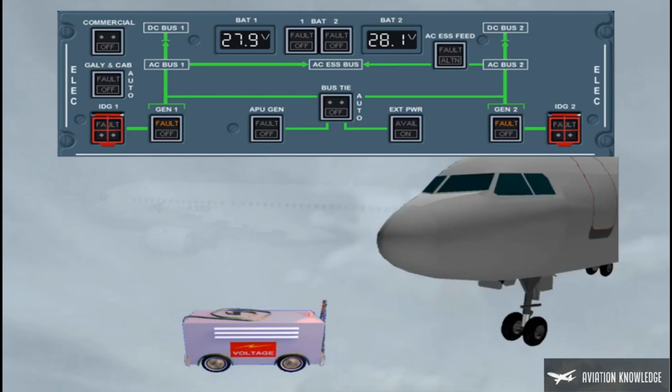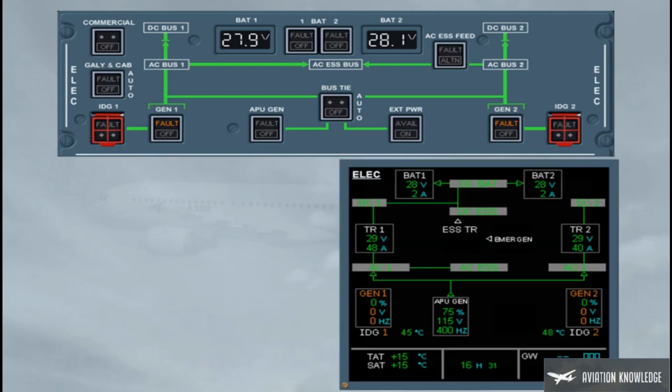Then, the ground card is plugged in. If its electrical parameters are within limits, they are displayed on the ECAM ELEC page, and on the ELEC panel a green avail light is on. Now, the external power can be connected to the electrical network. For that, the external power push button must be momentarily pressed. We will do it for you.